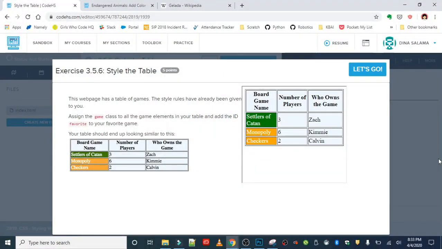Last CSS exercise for the unit is style the table. This web page has a table of games. The style rules have already been given to you. Assign the game class to all the game elements in your table and add the ID to your favorite game. Your table should end up looking similar to this. Okay, so your favorite game, I'm assuming, is going to be highlighted in green. Here's the model for what we're going for.